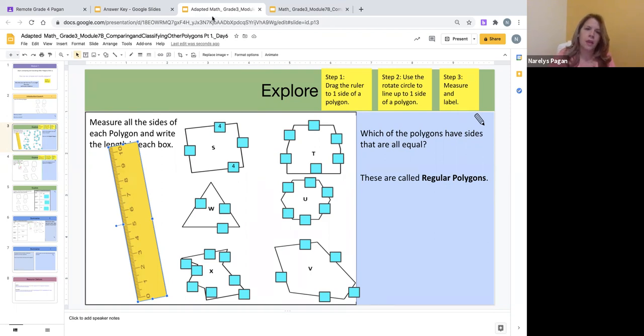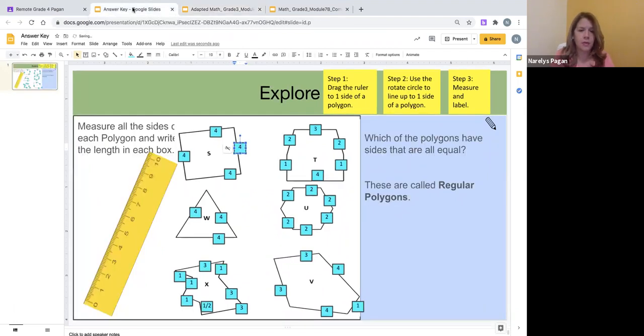Students, in order to review this section, I'd like to show you it already completed. You will notice in Polygon S, all the sides are 4. This is a regular polygon because all sides are equal.